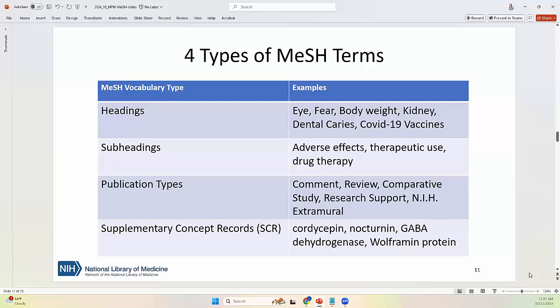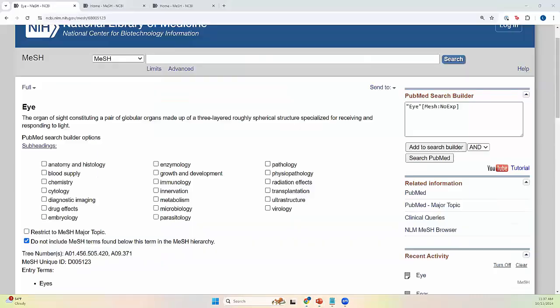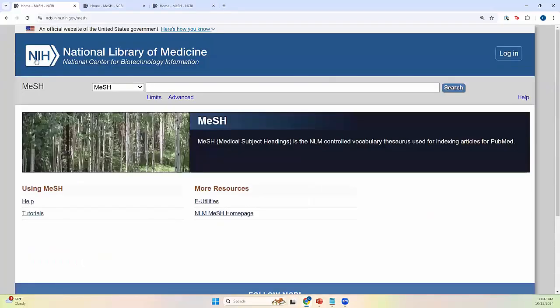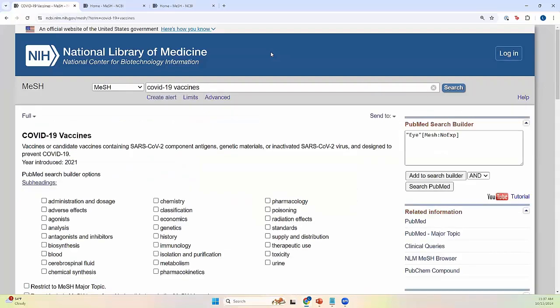But for now, let's go back to the MeSH database and find an example of each of these types of MeSH terms. So I'm going to pop back over into demo mode and go to the MeSH database. And we'll start with exploring headings. There are about 30,000 MeSH headings. So go ahead if you're following along and enter COVID-19 vaccines into the MeSH database and click search. And this will take us directly into the COVID-19 vaccines record.